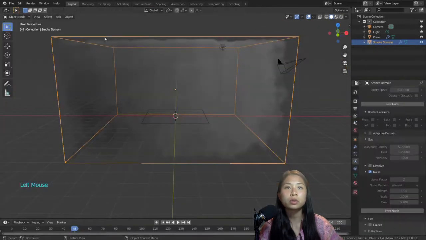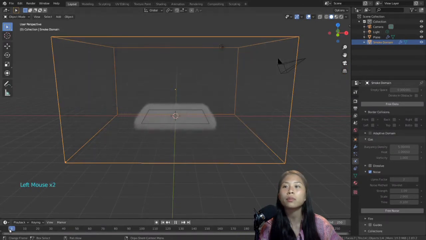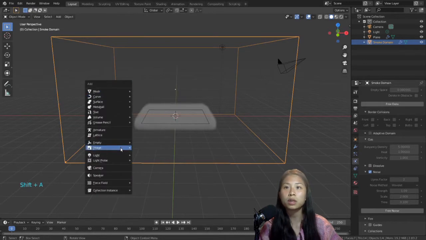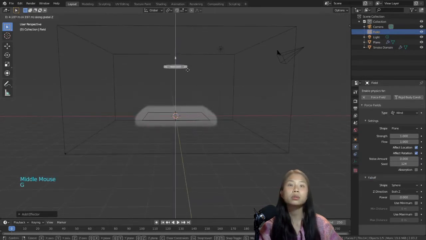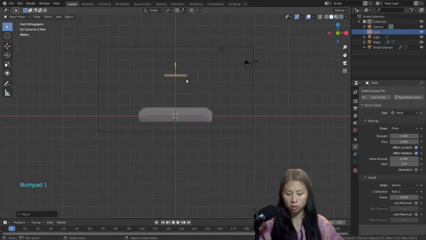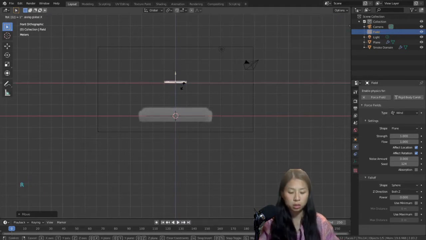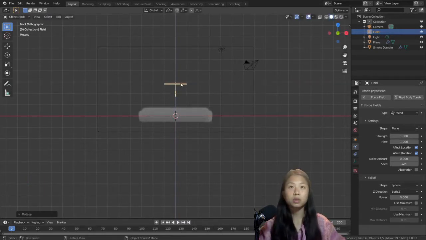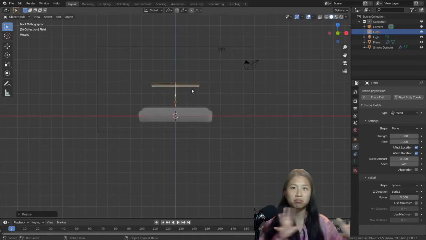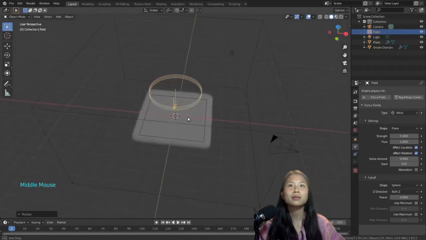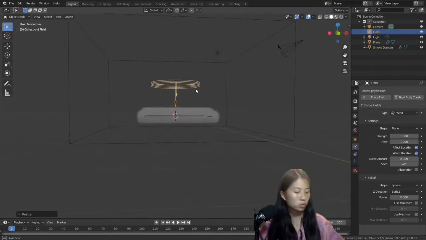So what I'm going to do then in the layout, let's go back to frame 0. I'm going to add some wind, so Shift A, I'm going to add a force field and wind. So let's grab this upwards a bit. Now let's position it somewhere not too far up. I'm gonna rotate this 180. And then I'm gonna maybe scale this up a little bit so that it's not just a point source.